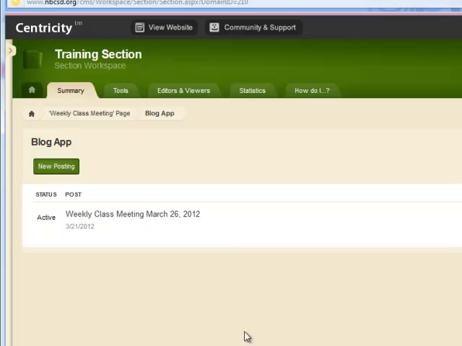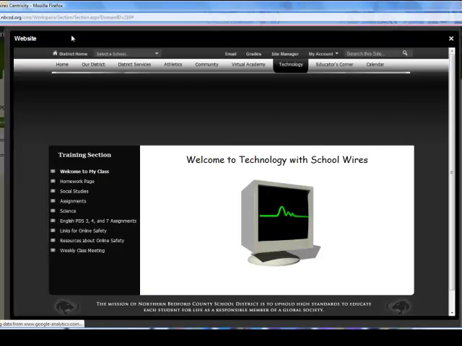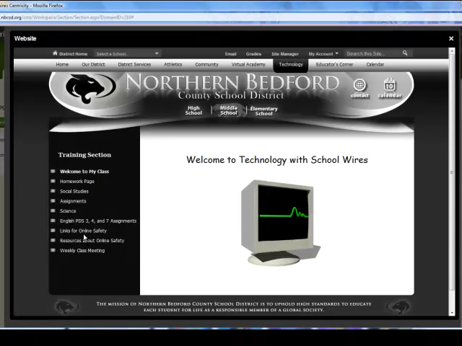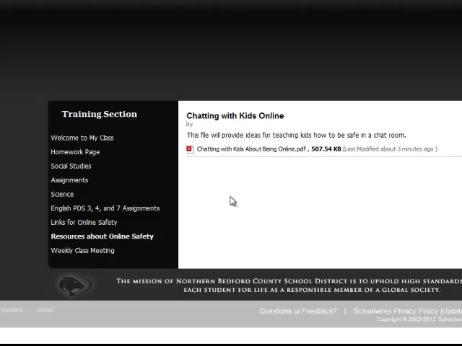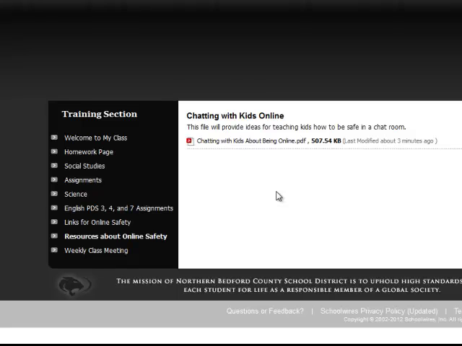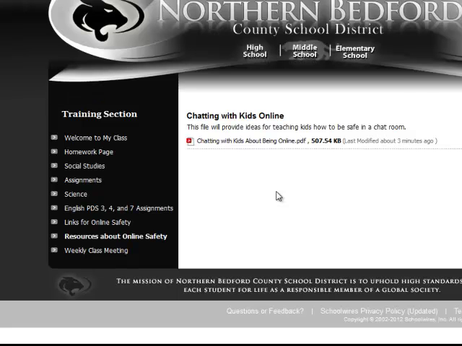Now let's go out to the actual website and see how these pages look. We're going to use the link at the top. It says View Website. And here are 3 new pages. Links for online safety. This is our link library page. This is what it appears on the screen. Notice there's no coloring, there's no pictures to add. It's just text. Resources about online safety was our file library page. Again, it's just text. There are no places to put pictures or graphics or change font color.